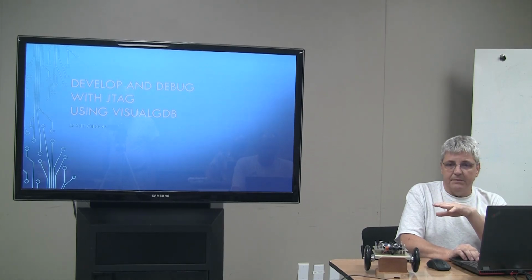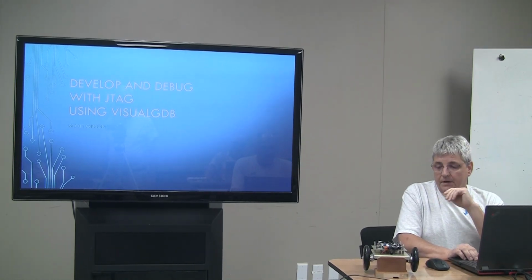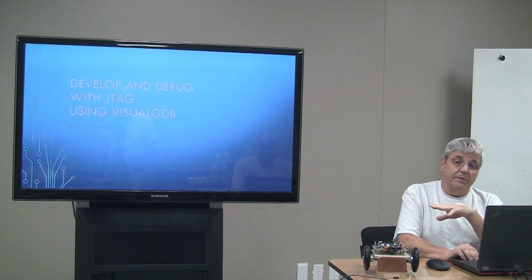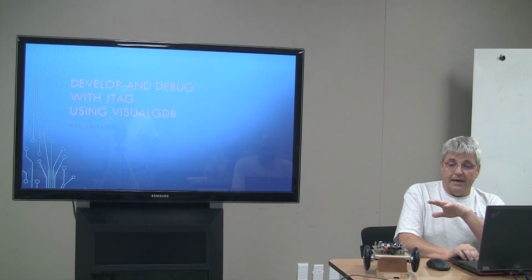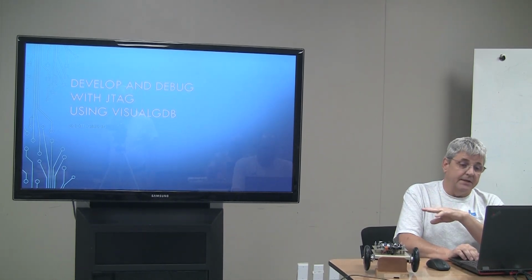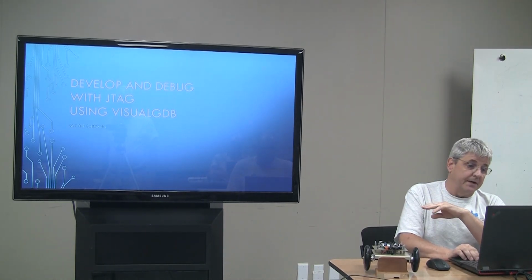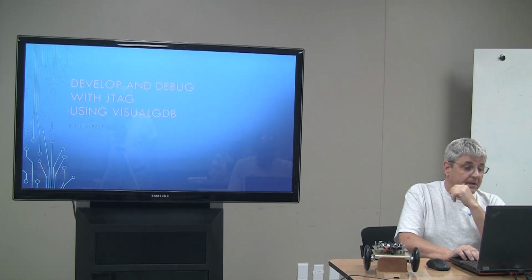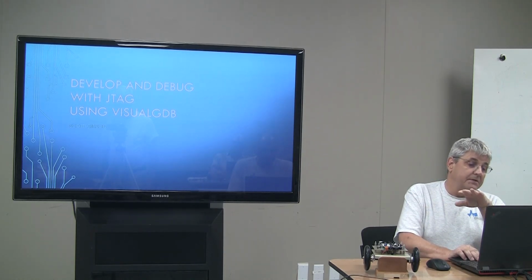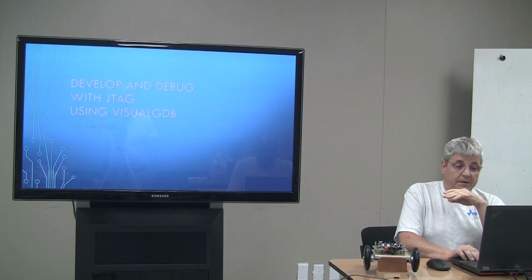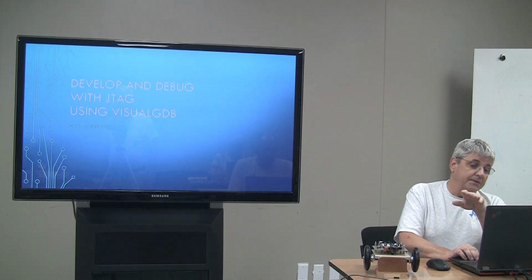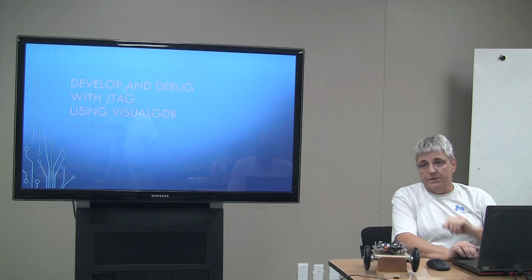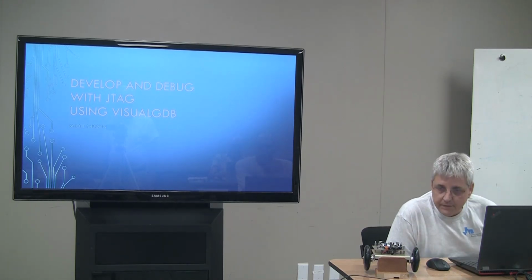Basically, how do you debug an embedded program? I've done it a number of different ways, and you've got to have the ability to debug it, or it just gets so frustrating to do anything. So we're going to talk about JTAGs, and specifically I'm going to demo the platform that I use for development, a tool called VisualGDB, which is a plugin for Visual Studio.